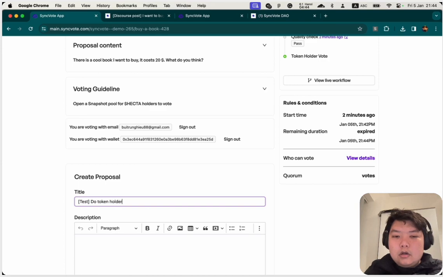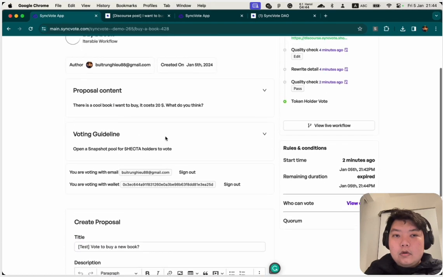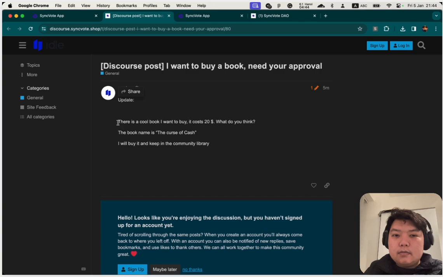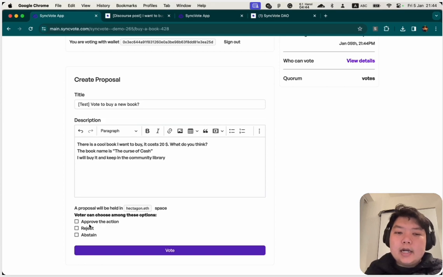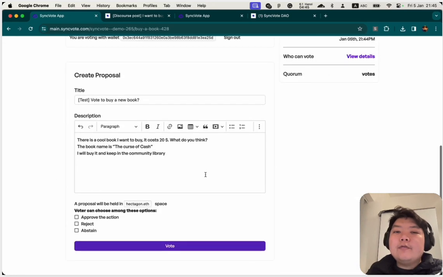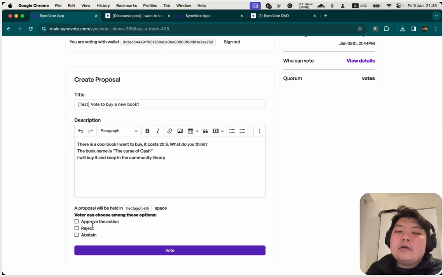The title is like, vote to buy a new book. Maybe I just copy paste some text in here. It doesn't matter. The cool thing is that I cannot change any of this, I can only change this one, because the workflow has already designed the blueprint for this step. Whatever is designed in the workflow, this step has to follow. Let's say now I click vote.